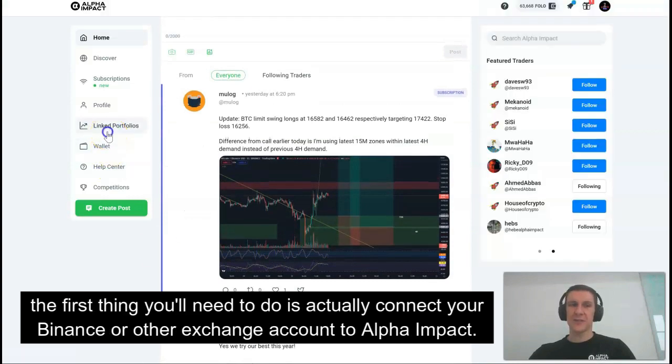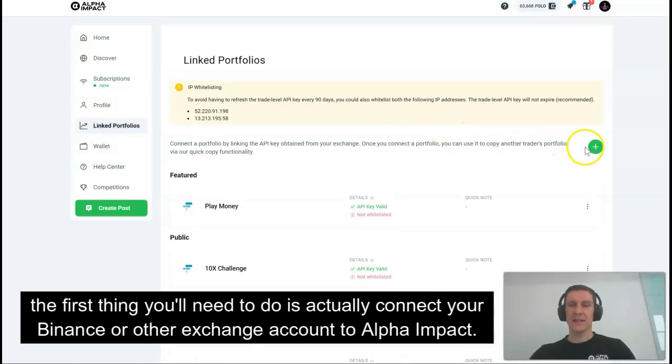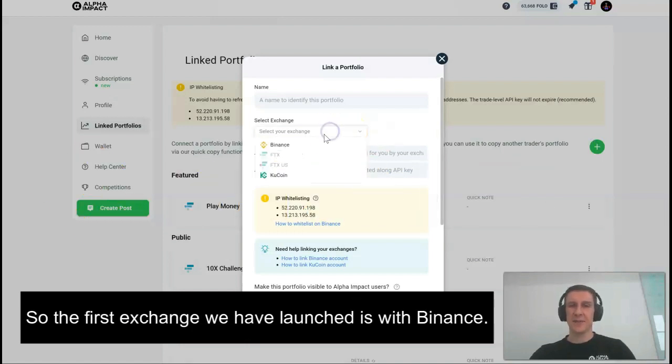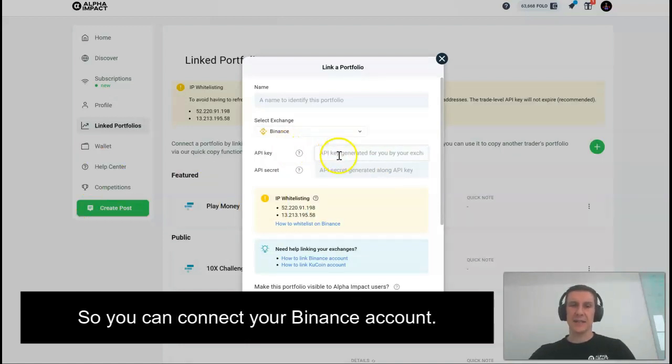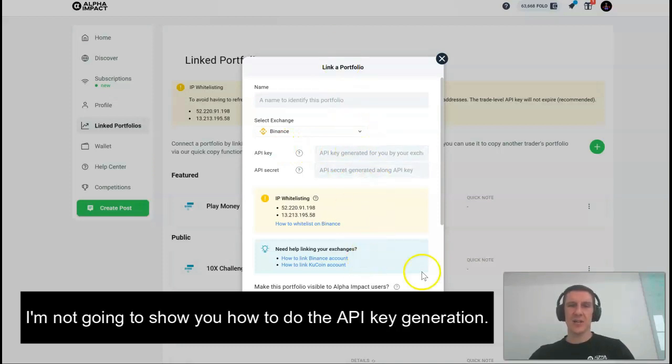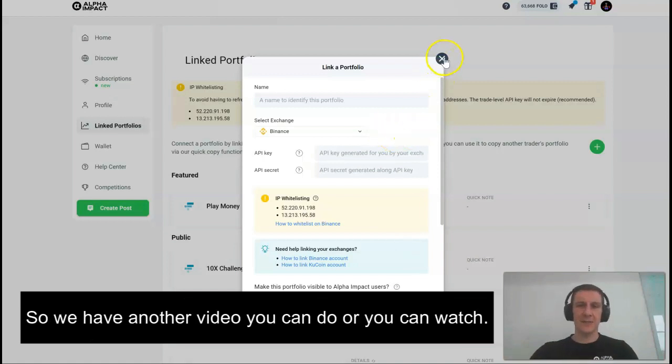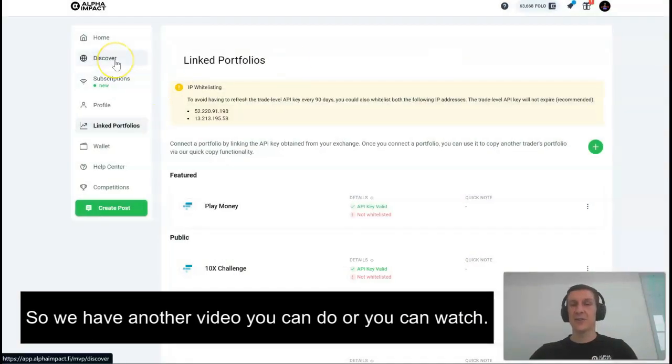The first thing you'll need to do is actually connect your Binance or other exchange account to Alpha Impact. So the first exchange we've launched is with Binance. So you can connect your Binance account. I'm not going to show you how to do the API key generation, but basically it's a connection between your Binance account and Alpha Impact. So we have another video you can watch.